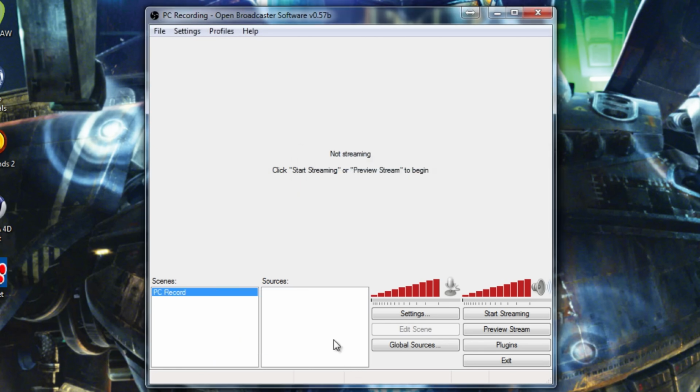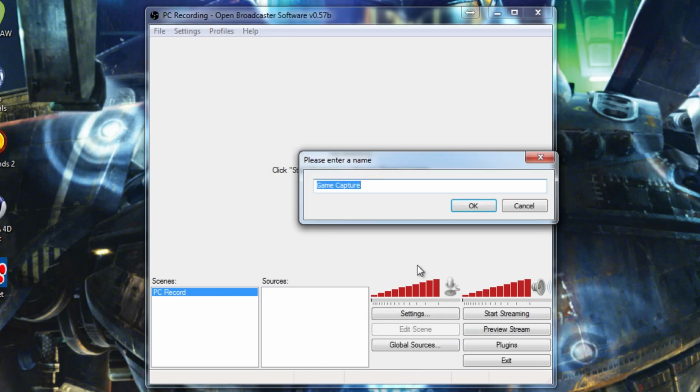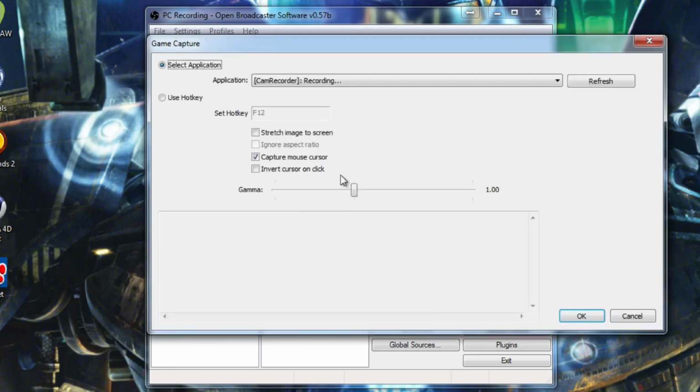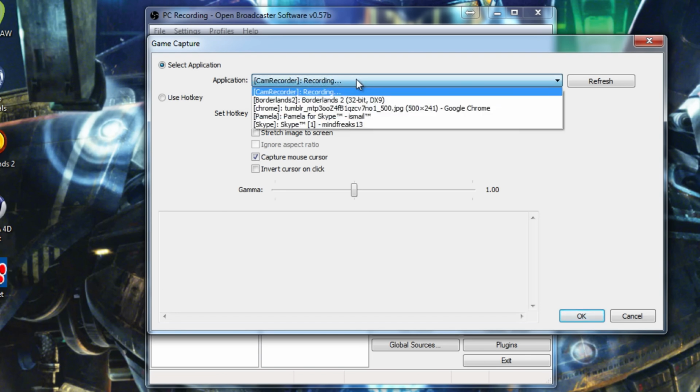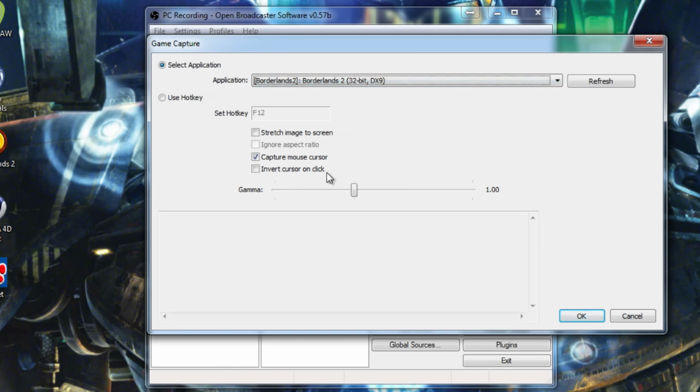Okay. In your sources, go to add game capture. We can just name this Borderlands 2. This basically changes every time you reload a game, so there's no reason to really keep these in your scene or name them or get too attached to them because that's going to change pretty drastically. Then we're going to go over here, find our game, Borderlands 2, and then I'm going to uncheck capture mouse cursor just to be safe, or you could leave it checked.